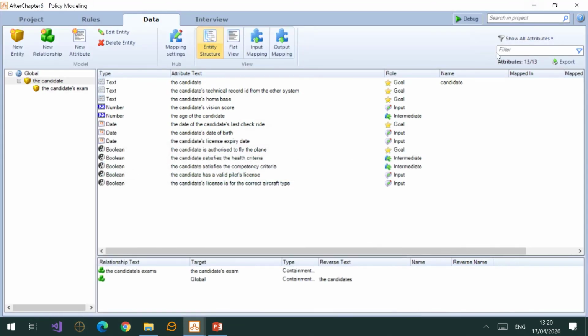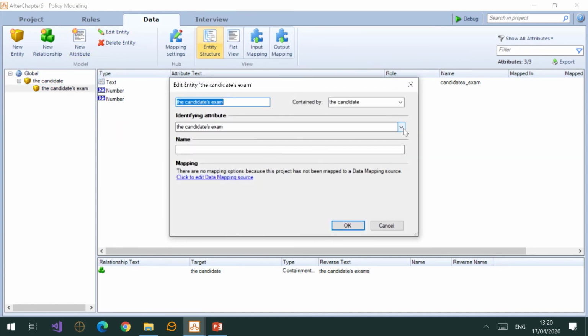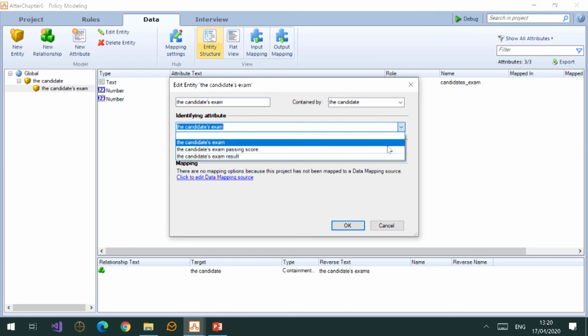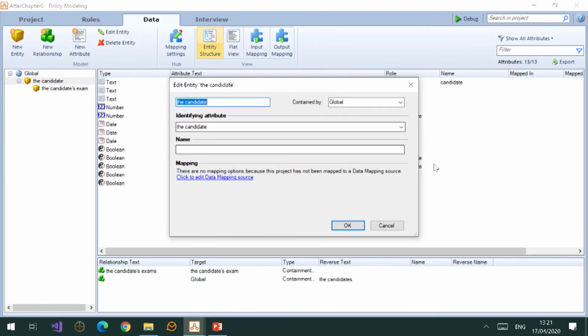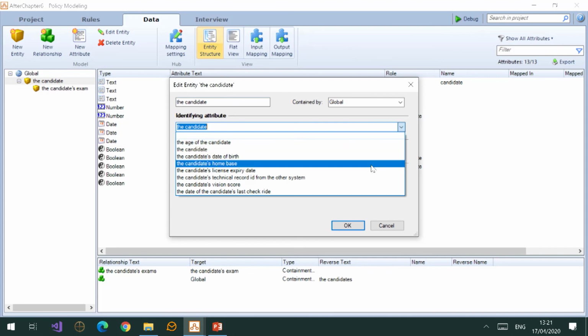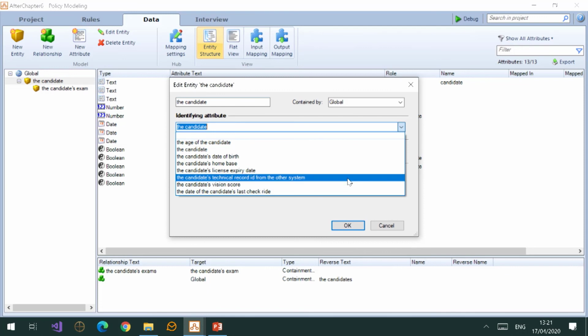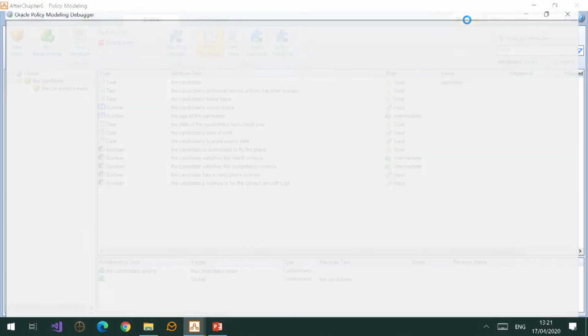Just to finish off, in case anyone's wondering, if I go to the candidate's exam and I click Edit Entity, it's here that I can see which attribute identifies each record, each instance. If we go to the candidate and perform that again, you'll see that currently the attribute called the candidate is the identifier. Maybe we have a situation where candidates are coming from another system. So maybe there's an attribute called the candidate's technical record ID from the other system. I'm going to make that the identifier and return to the debugger.